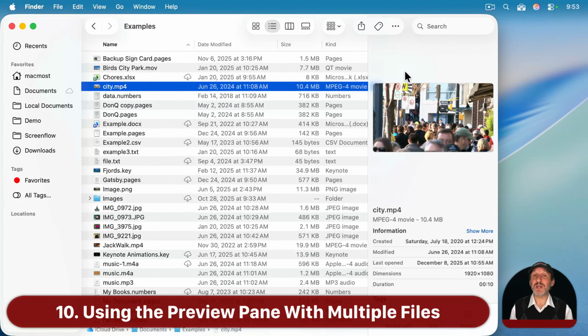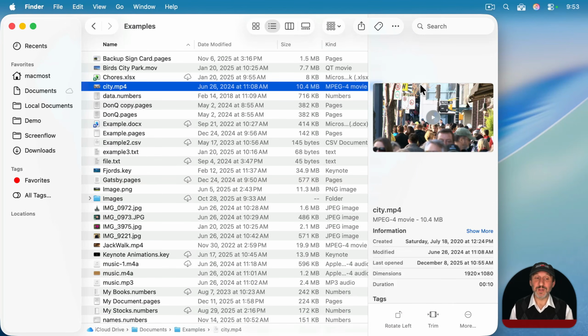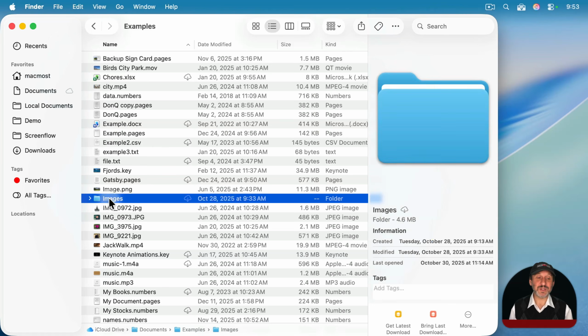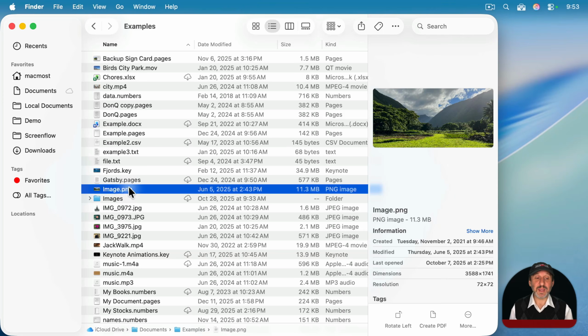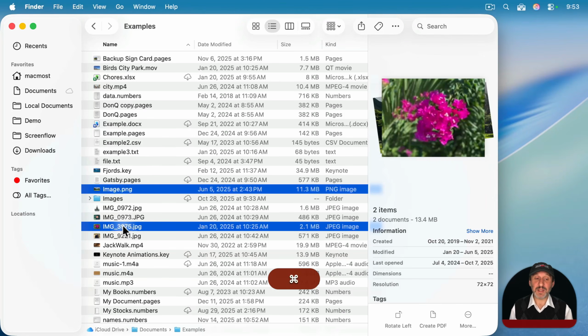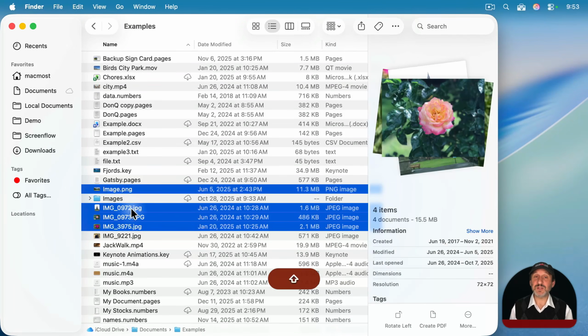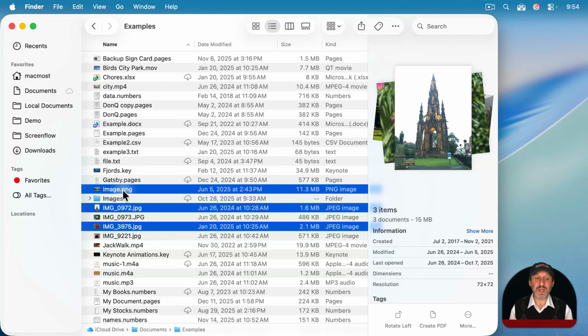Now, the last tip I'm going to tell you about is how the preview pane can show you multiple files. First, of course, there's the whole idea of just selecting a folder. It's going to show you a folder icon here, and you get a combined size of all of the files in there. But you could also select multiple files here in the Finder by clicking a file and then command clicking another, or shift clicking to select a range, and clicking with the command key held down again to deselect.